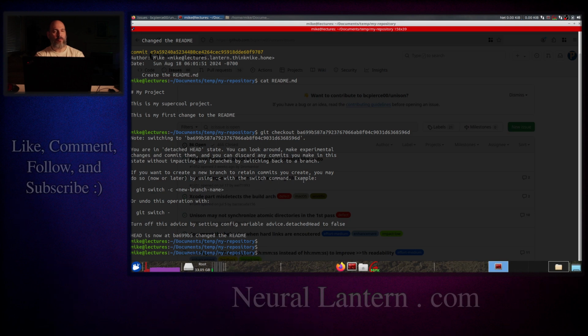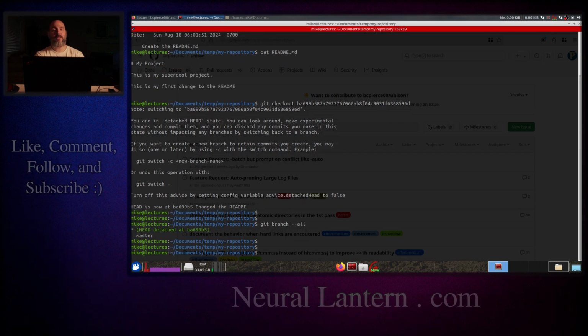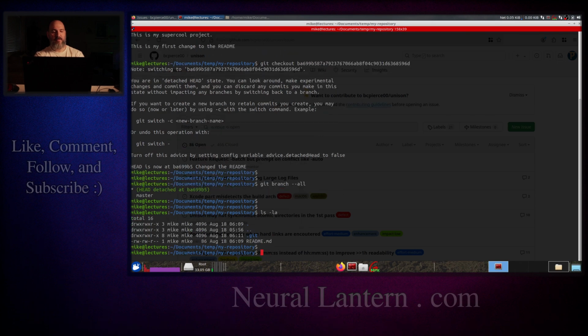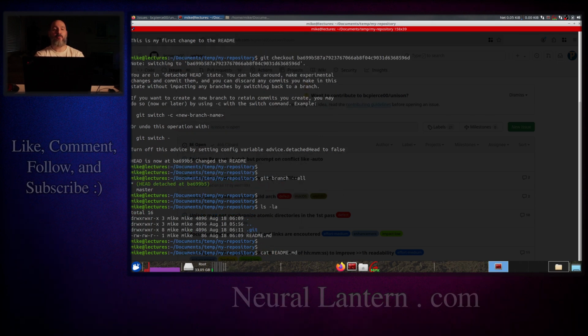If you're ever unsure of where you're actually at in Git, you should do git branch --all, and it'll sort of show you where you're at. I was on the master branch. Now I'm on a detached head. But notice if I spill the contents of the README file.